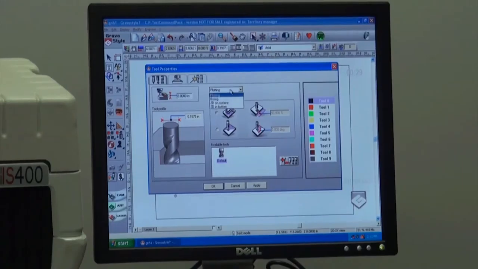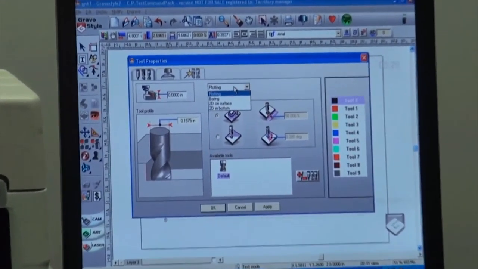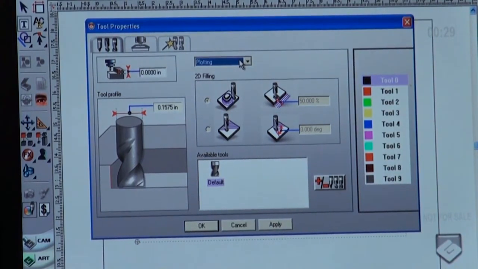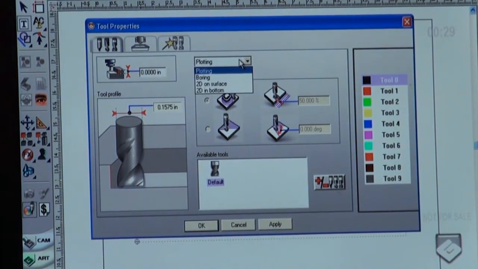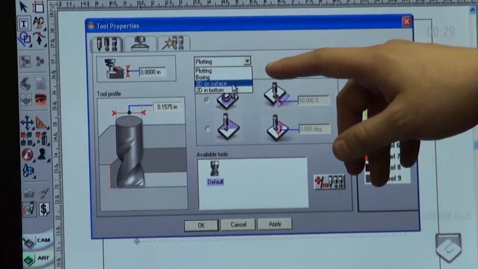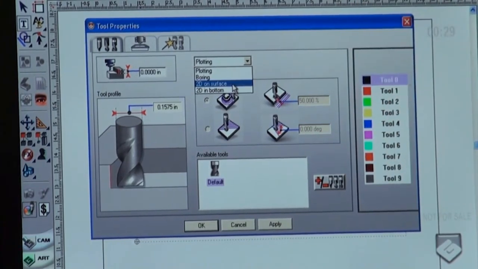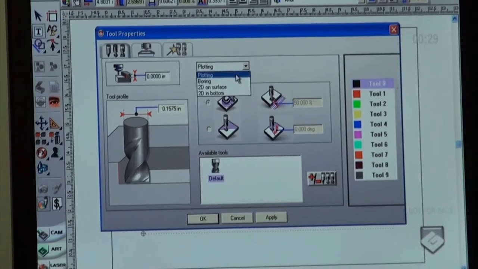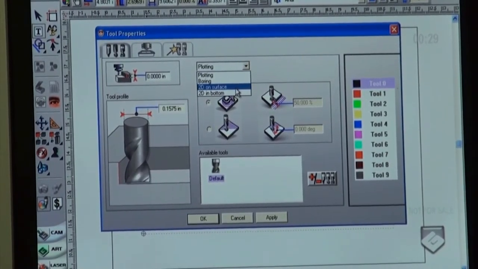So this is where you can set it to do 2D fill. This little drop-down box right here. Initially, it'll say plotting. That's what it'll say for all the tools on default. So once you have this drop down here and you see everything lit up, if it's grayed out, that means your software is not capable of it. And you'll need to talk with a salesman to get that upgrade on your software. But if you do have the drop down box, you'll see 2D on surface. So that's the one you're going to use.